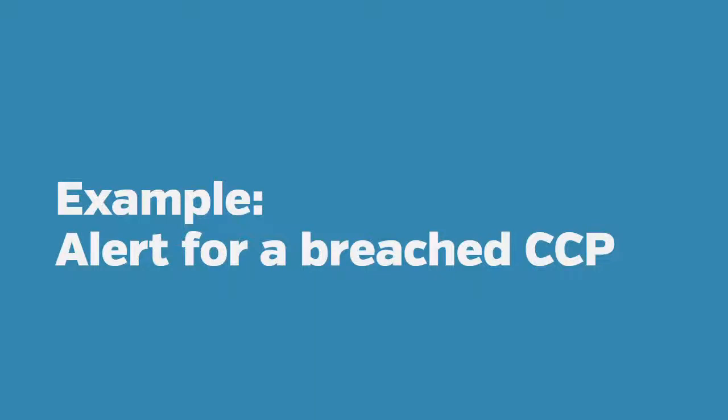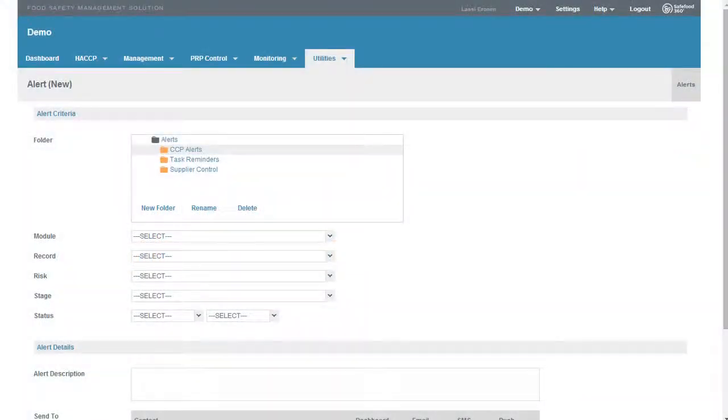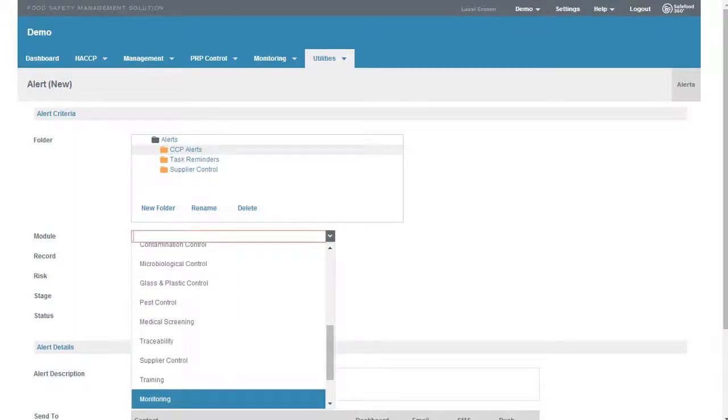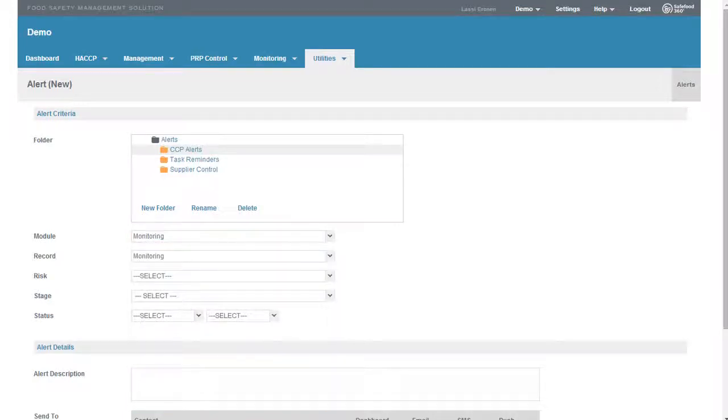So I'm going to click Add Alert, and we could, for example, make an alert for a breached CCP. The first thing you need to define is which module the alert originates from. In this case, it's a monitoring module. We want to see if a CCP has been breached in a monitoring program. And the record is, of course, monitoring record.